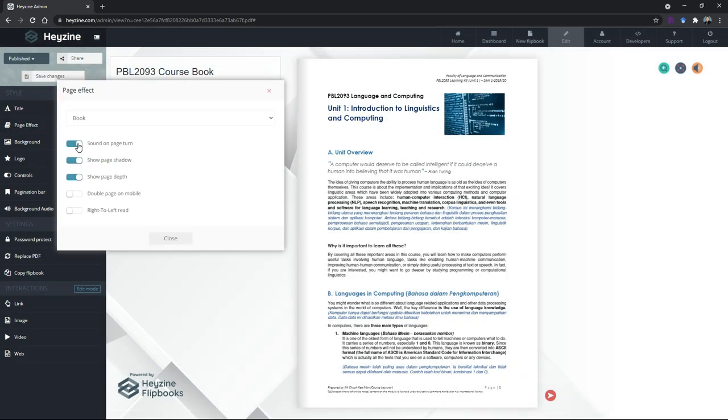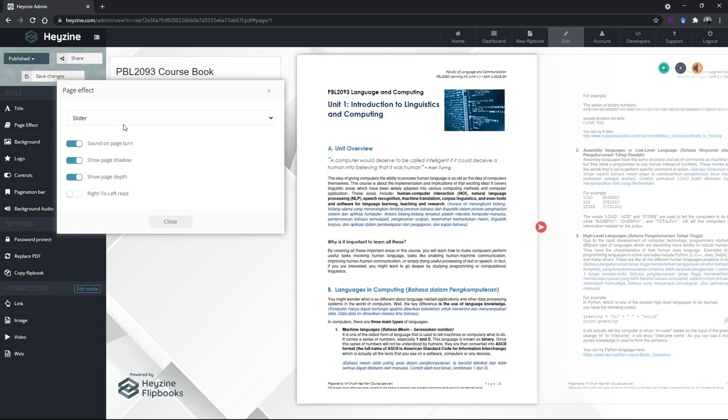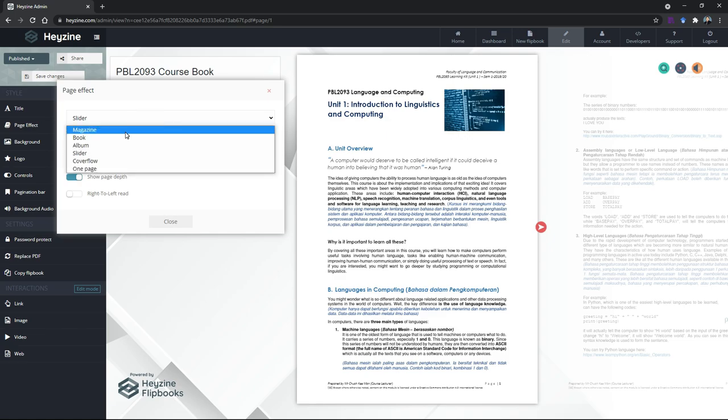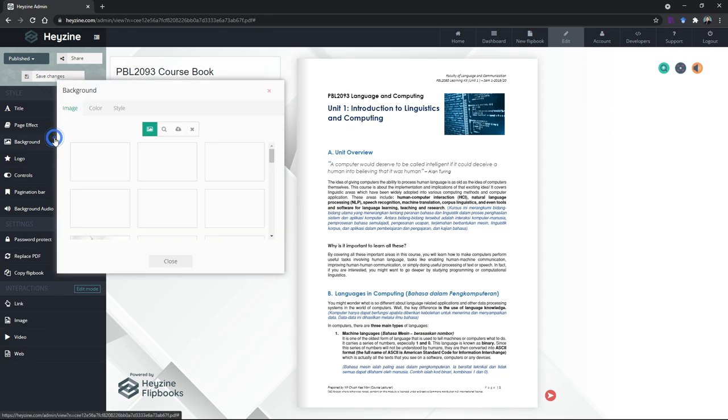And then you have this page effect. You get to choose whether you want it to be more like a book or a magazine or more like the album and all that. It's just subtle changes, but you can see the difference when you have the content. You can also change it to right to left and all that depending on your language.